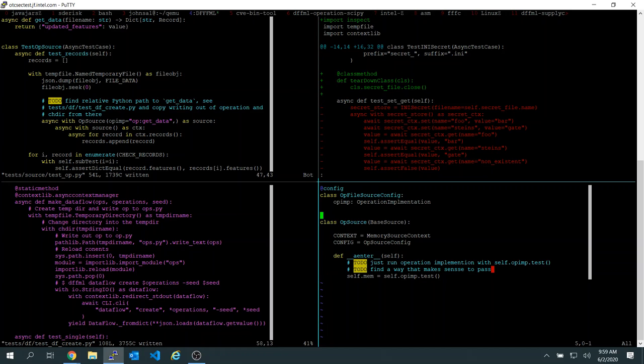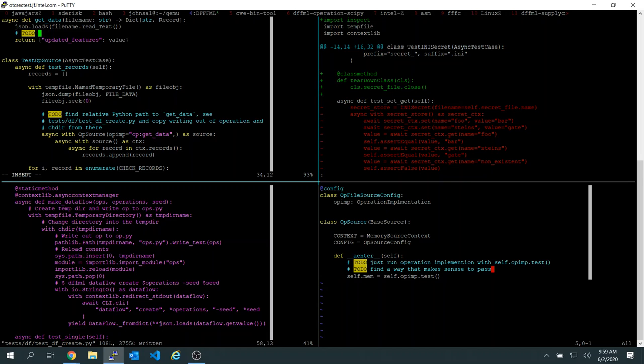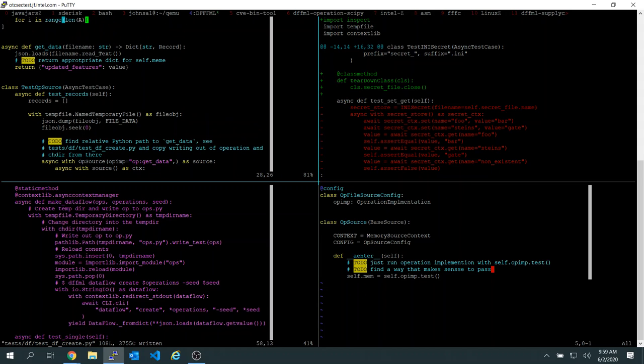But the point here is that you'll run this operation and you'll use the output as self.mem, and as long as you set context to memory source context, then you just run this operation. Whatever this function does, basically json.loads file name.read text, if this was a path, and then you format this or return the appropriate dict for self.mem, which is just going to be this str record mapping. Does that make sense? Yeah. Okay. Makes sense. Cool.